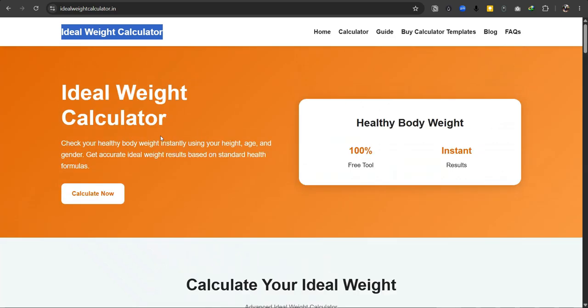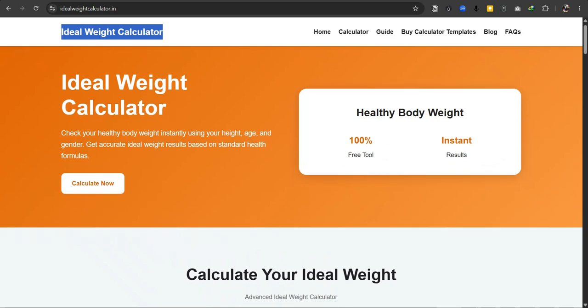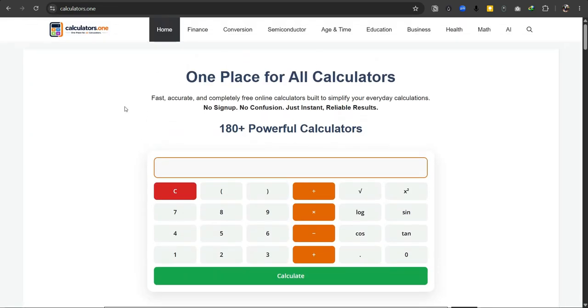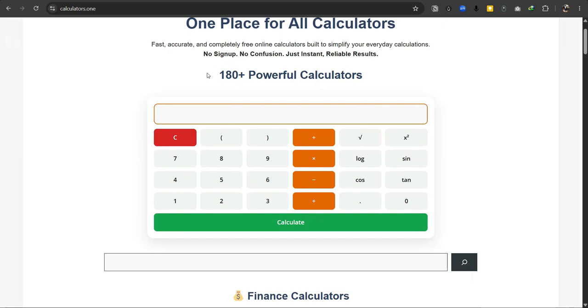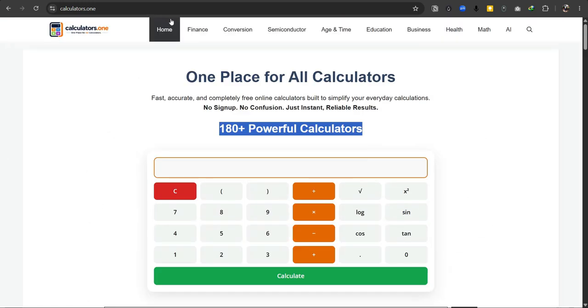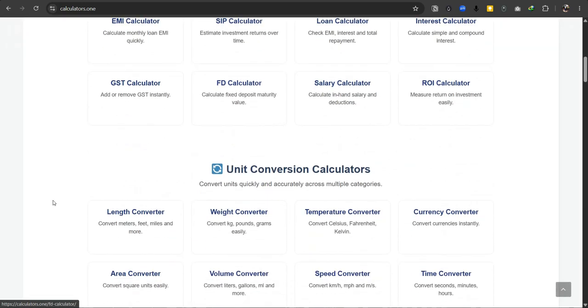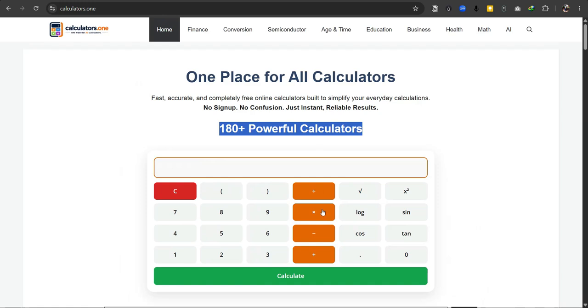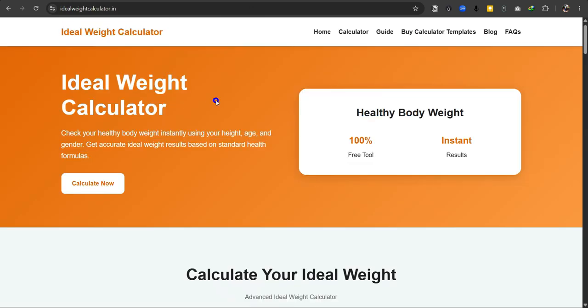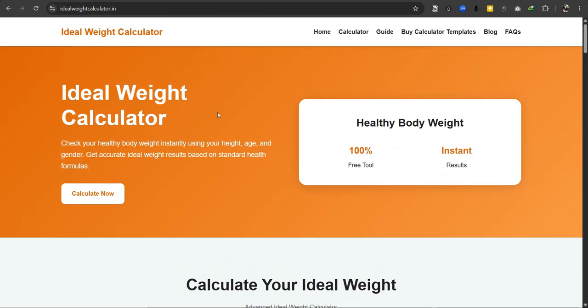I will also show you the keyword volume on Google, how many people are searching for this. And here you can check this is a multiple keyword website, because they are using 180 plus powerful calculators here, with lots of categories like finance, conversion, health, education, math, AI, and more. A multiple calculator website has a much higher probability of ranking on Google than a single calculator website. But single calculator websites are also very easy to handle.